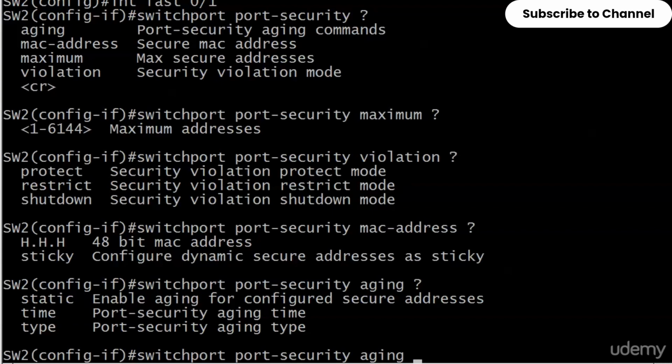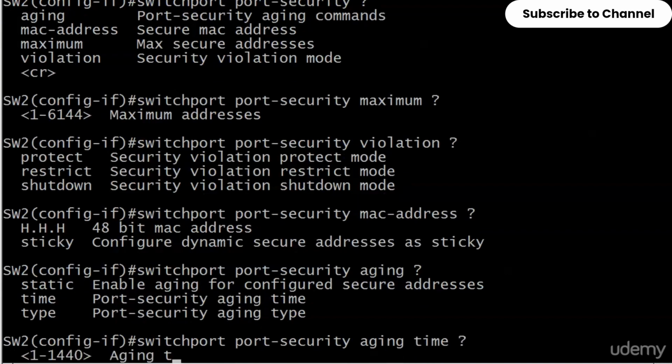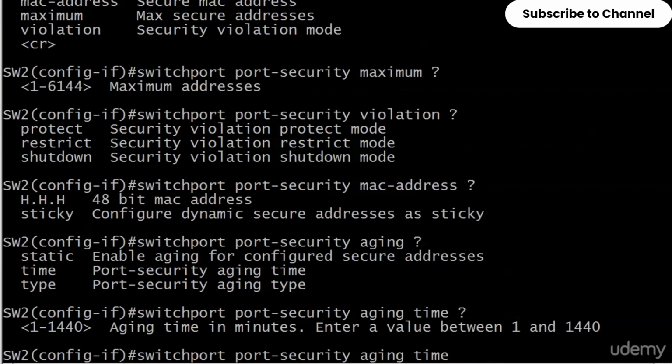Then we have time and type, and we've got the aging time in minutes, and you put anything in from 1 through 1440, so that's how long it would be before a dynamically learned address was actually aged out.